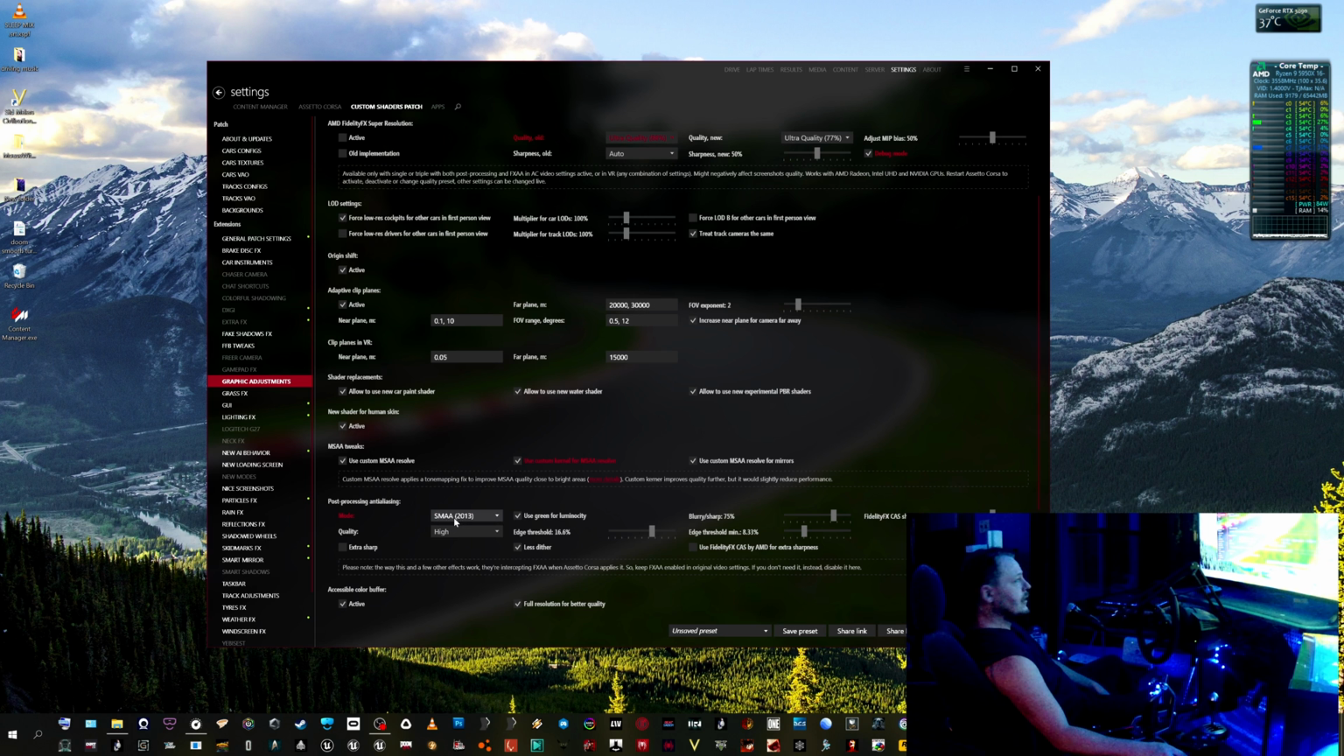SMAA is the best anti-aliasing available in Assetto Corsa for VR. Hands down. That's why MSAA now works without horrible shimmering. Okay? This is so important right here.